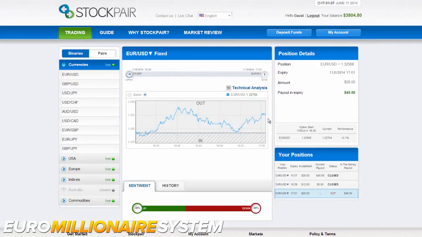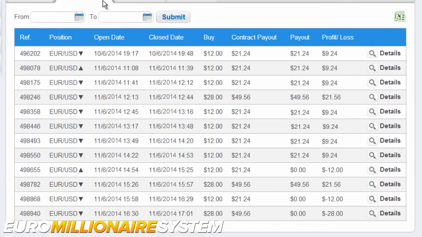Welcome back. The trade we submitted earlier is now going to expire, and it looks like it's going to be a losing trade. You can see the payout's 0, so this was another losing trade. We'll click on the My Account tab. We'll click on Trade History. We'll scroll down. We can see the $28 trade. We can see it was indeed a losing trade because the payout was 0. So immediately, I'm moving on to that next step that we just talked about.